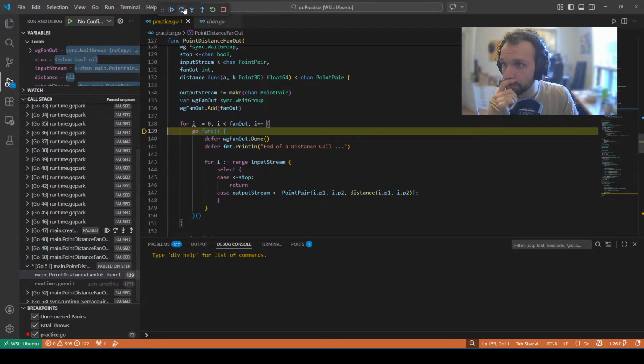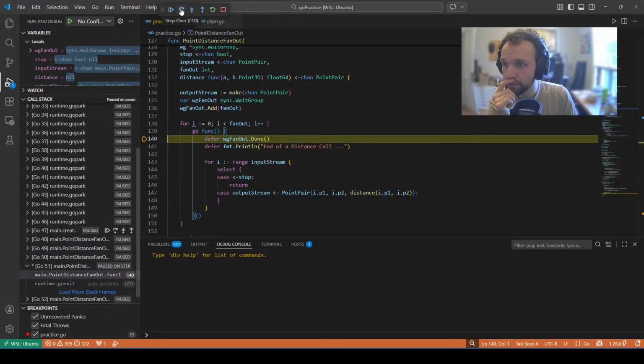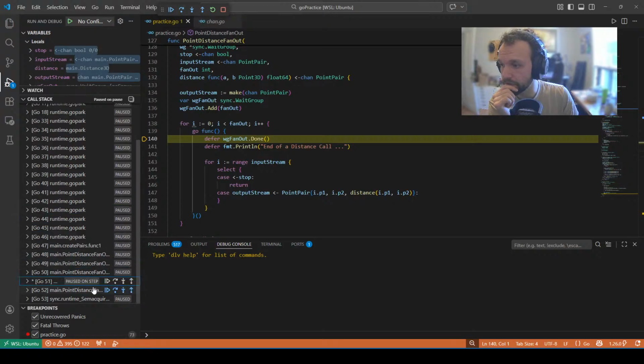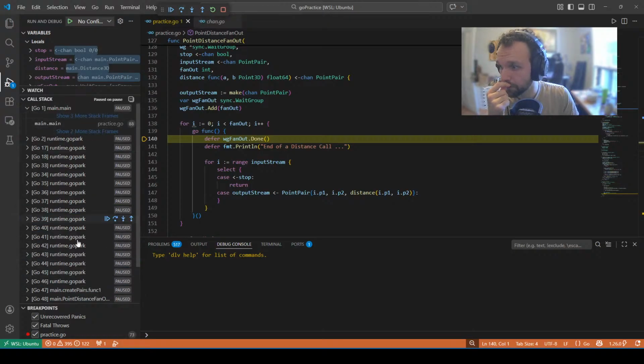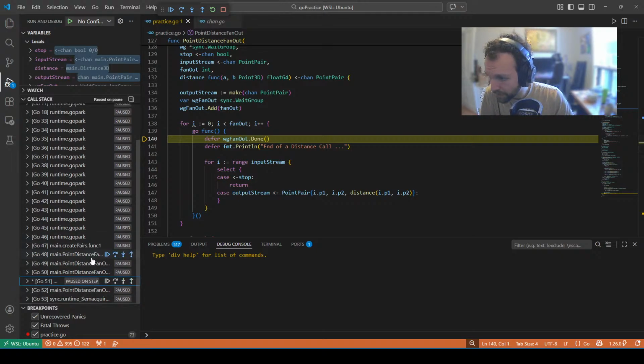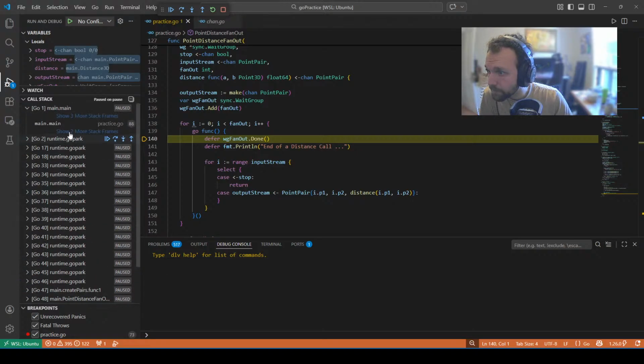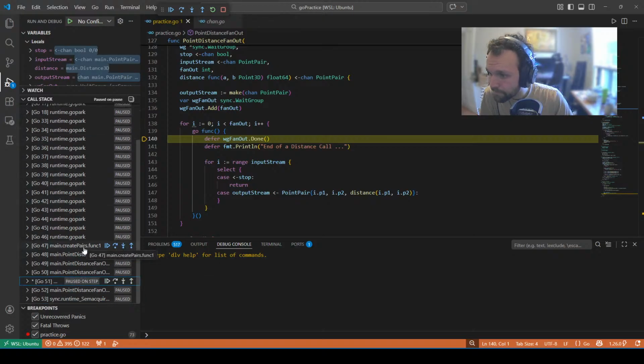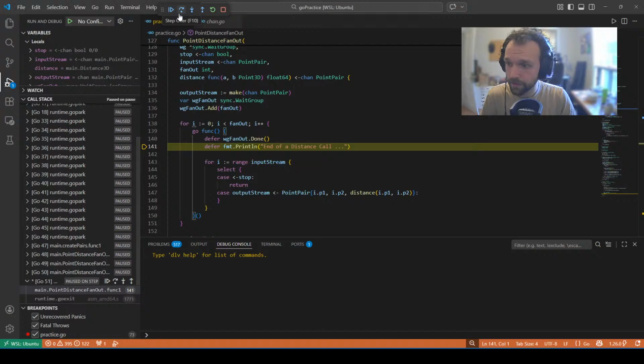Oh, have we got a problem? Step over. Oh, we're in one of these now. Oopsies. That's not what I meant to do. Let's go back to main. Or not main. We are looking for main.point distance, but not func1. That's main create pairs func1. These are all the threads that we've created. 1, 2. Oh, how do I get out of here? Okay. So let's just look inside one of the threads, I guess, in the fan out.